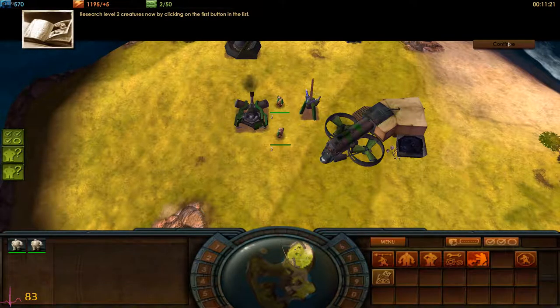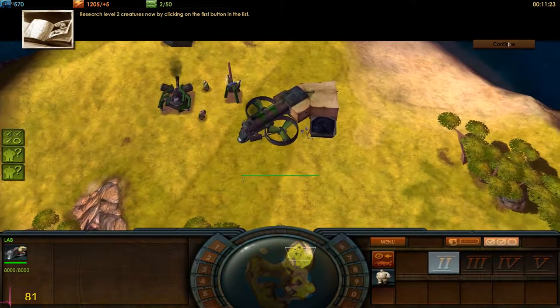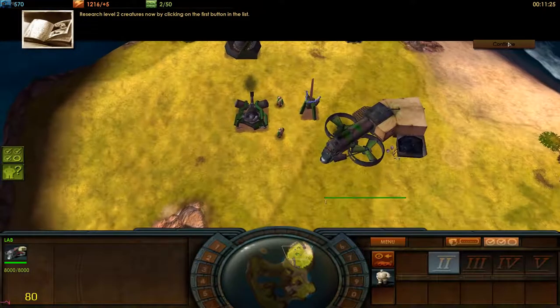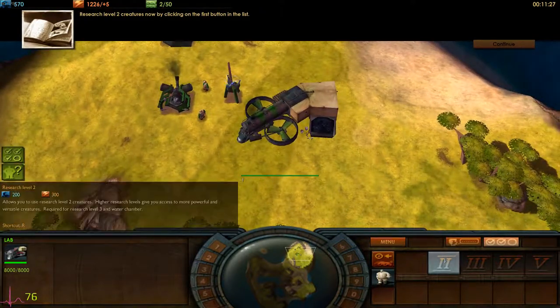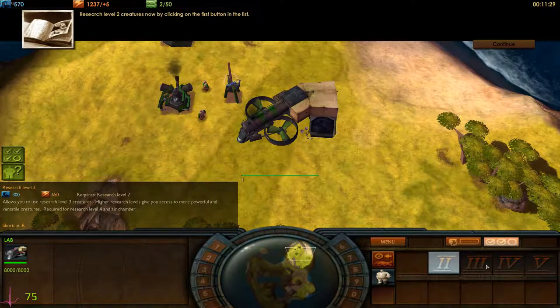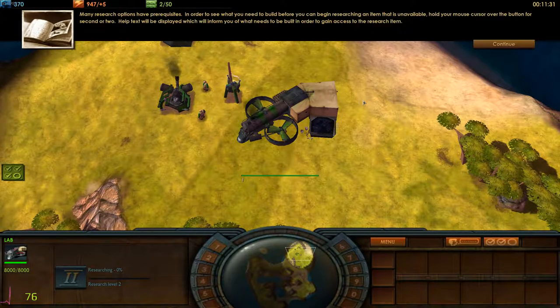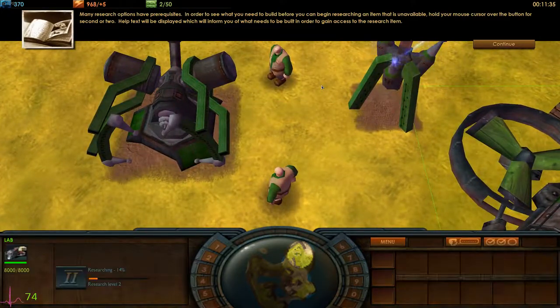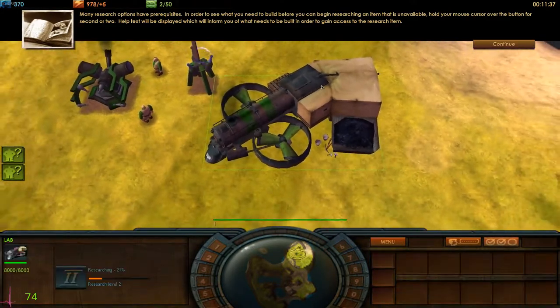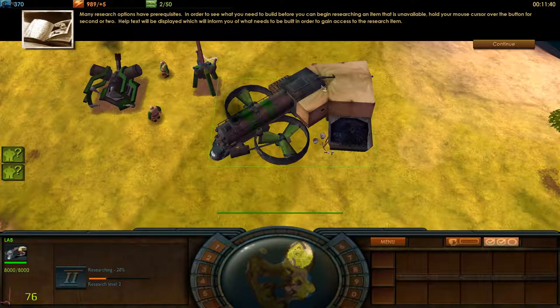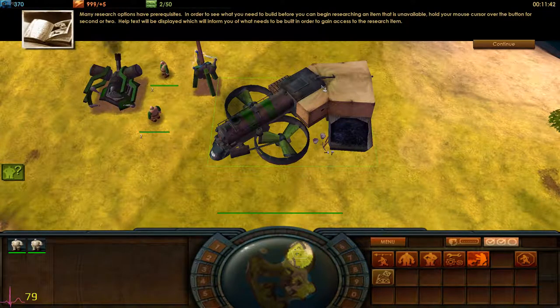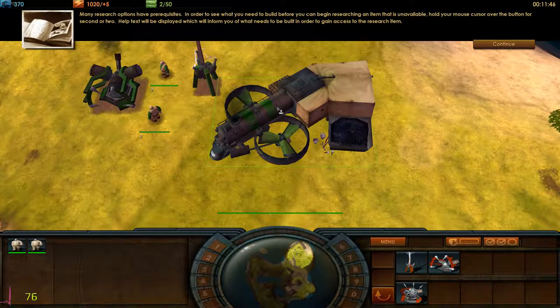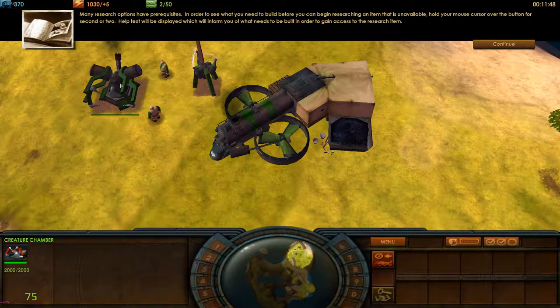Research level 2 creatures now by clicking on the first button in the list. Many research options have prerequisites. In order to see what you need to build before you can begin researching an item that is unavailable, hold your mouse cursor over the button for a second or two. Help text will be displayed, which will inform you of what needs to be built in order to gain access to the research item.